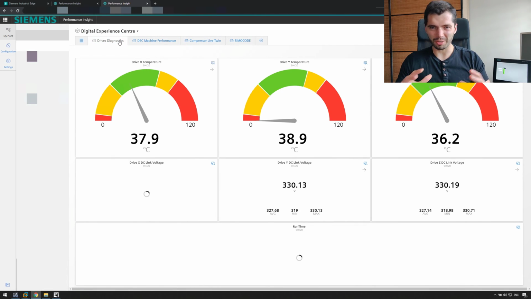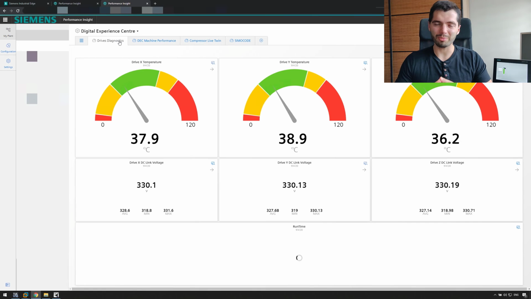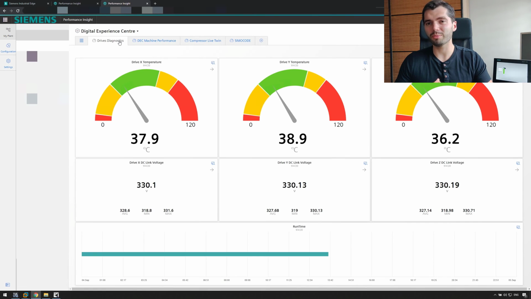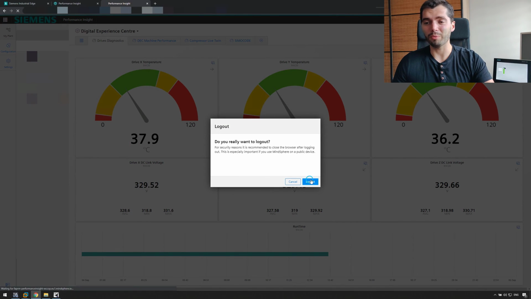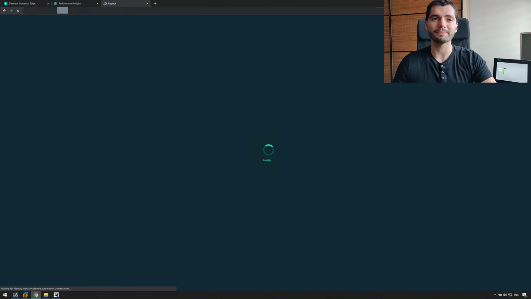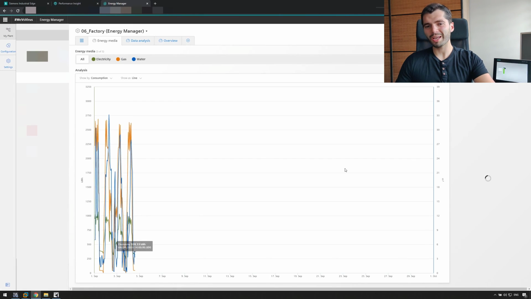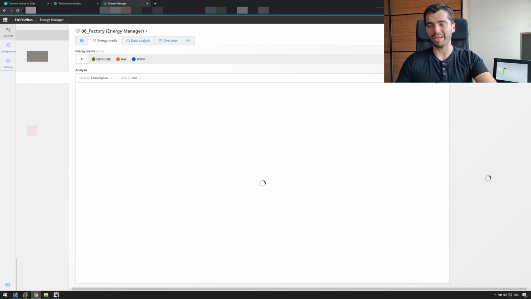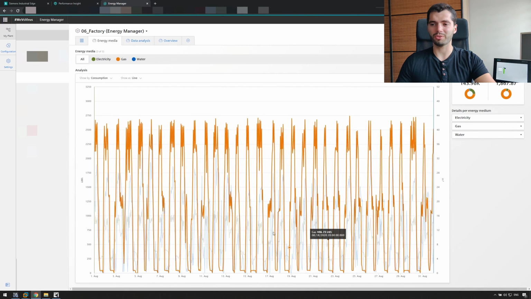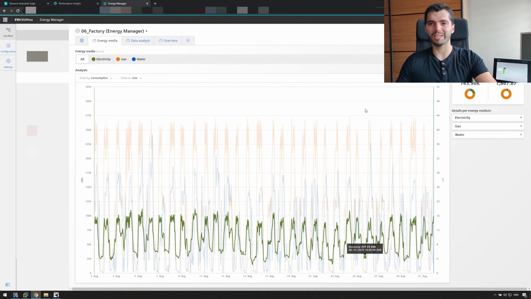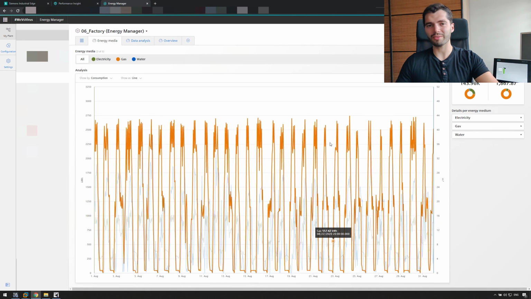A very similar app to this is another Edge app that is now available on the support site for download, and it's called Energy Manager. And Energy Manager on its own is a completely separate topic. But again, let me just show you quickly what it looks like at least. Okay, so as you can see, Energy Manager is based on Performance Insight. You can see it immediately because the gauges and widgets are the same, but it has a bit more.